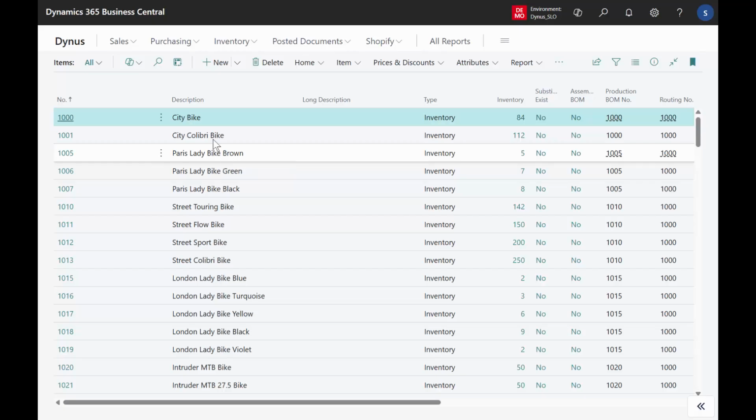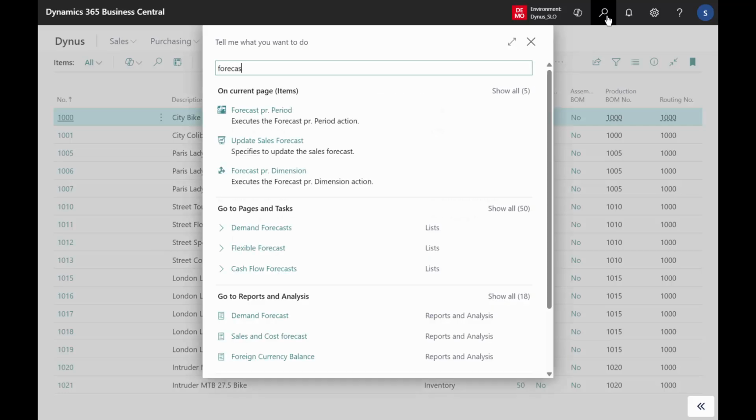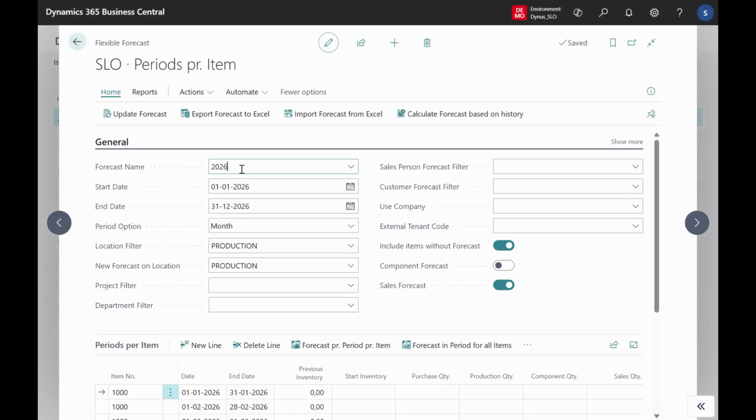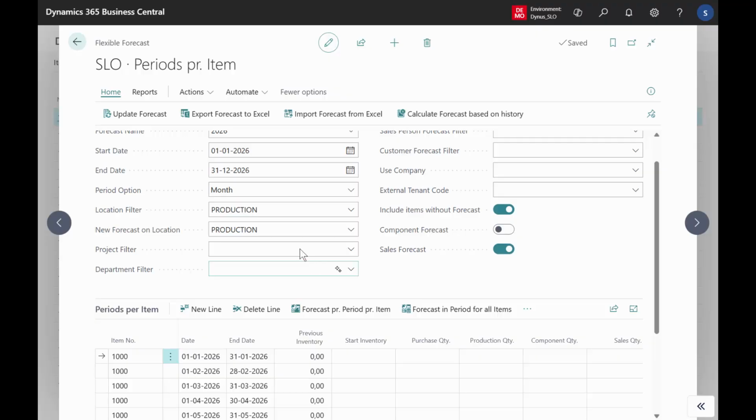So first, I've installed the flexible forecast here, and I'll show you some forecast that I've added in here and how I want to break it down. So if I look at my forecast per period, for instance, for item 1000 in here, I have a forecast 26, which is next year's forecast that my salespeople made. They maybe made it out of forecast 25 and then modified it.